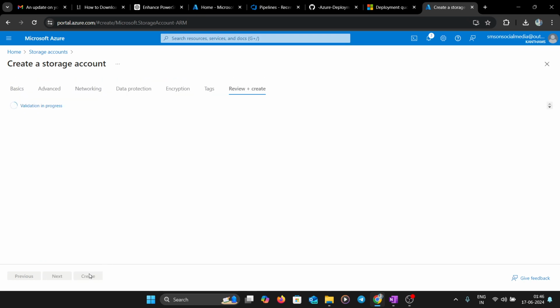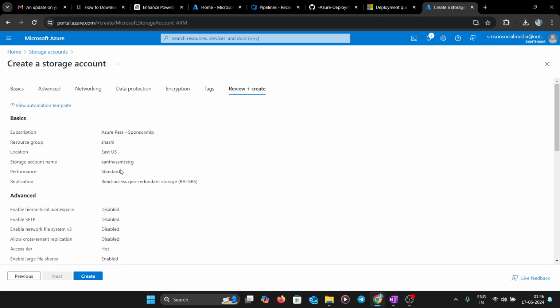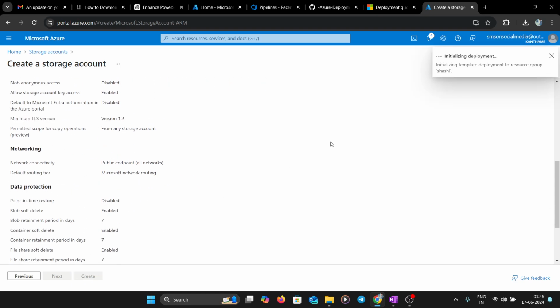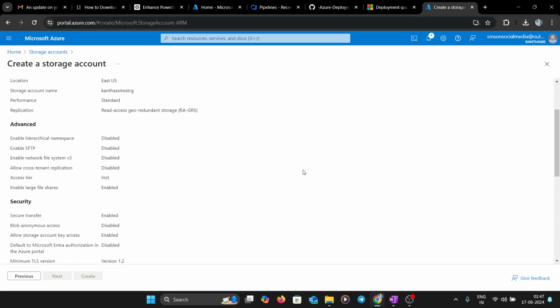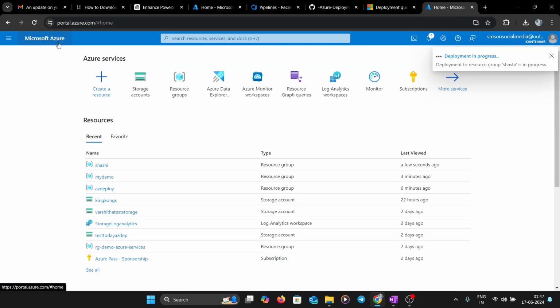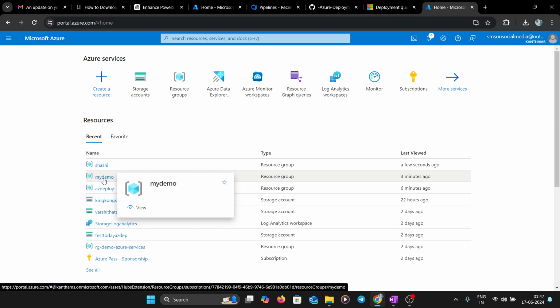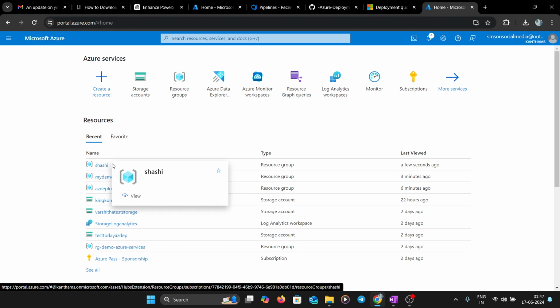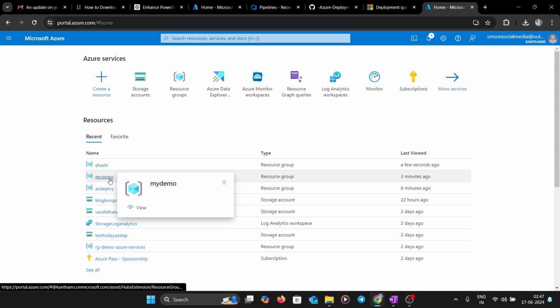Create. Yeah, deployment is in progress. So now we deployed two services on my demo resource group and one service in the Shashi resource group. So we have one deployment history in this Shashi resource group and two deployment histories in my demo.